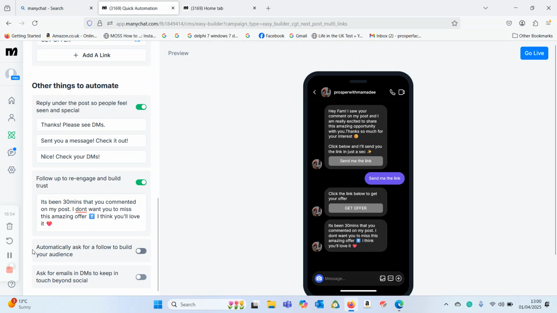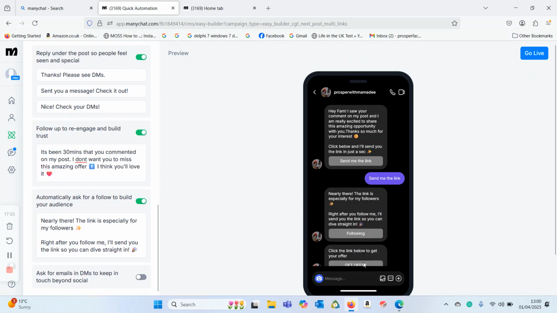And the next thing you need to do is automatically ask for a follow. You can do this as well if you want to build trust. So you can ask the customer to follow you, click to follow you as well. And you can also ask the customer for their emails in DM. Say you can request for their emails.